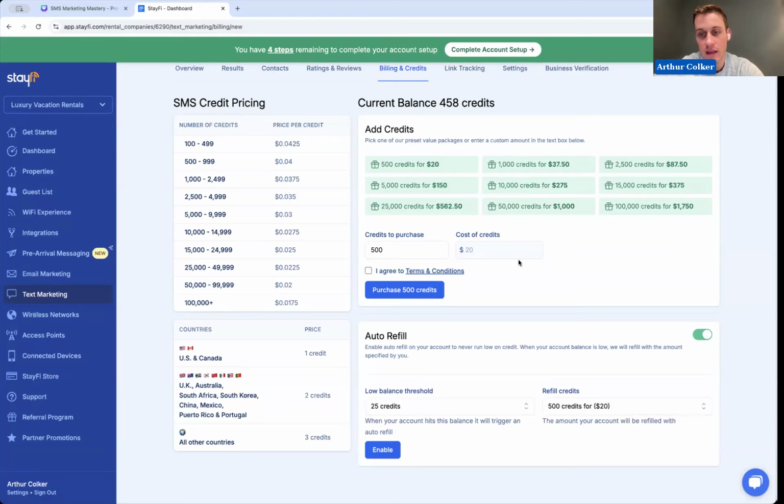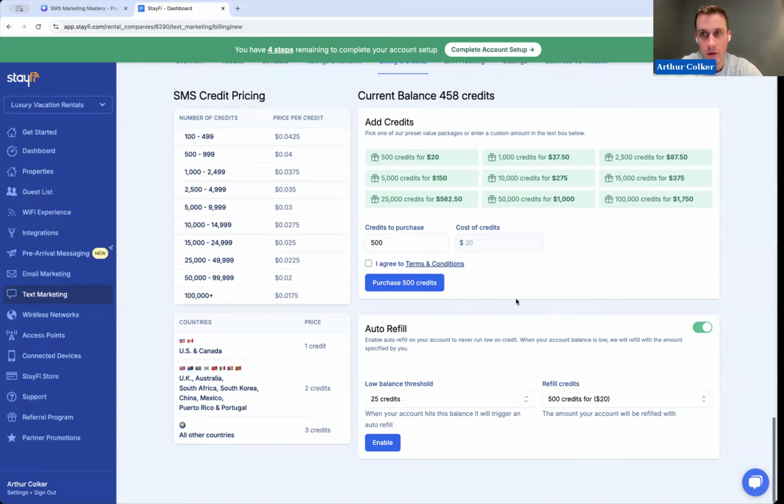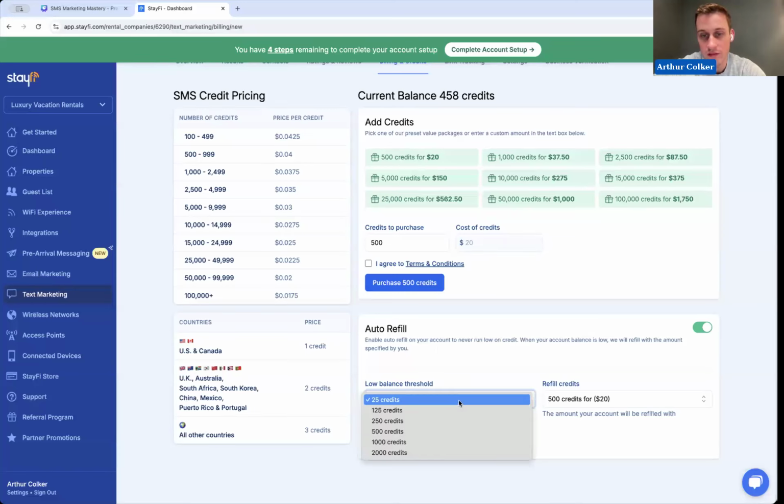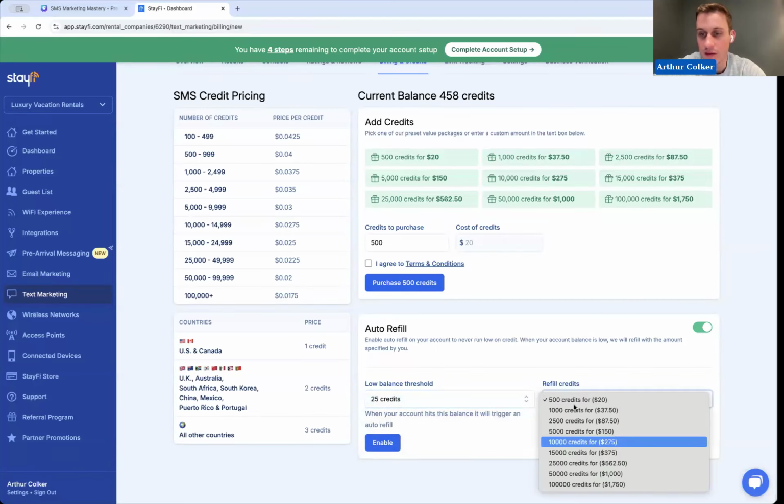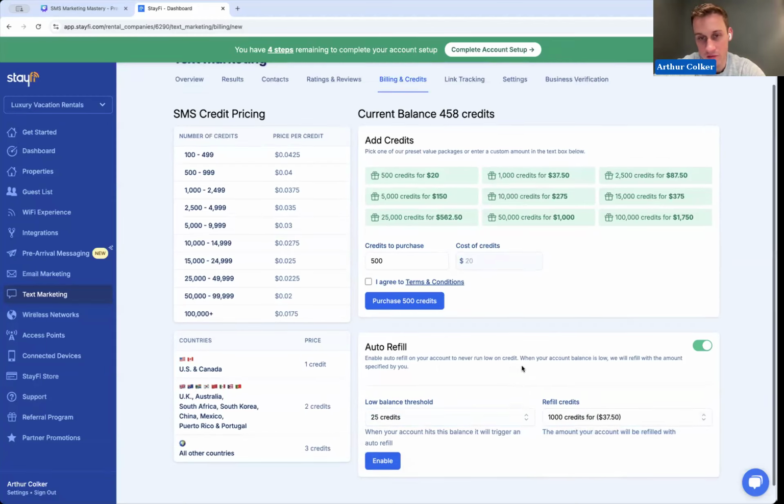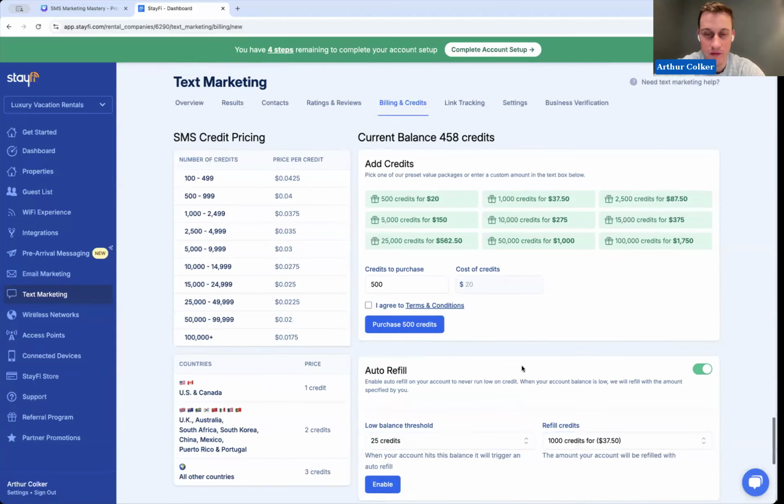I do recommend if you do have the welcome and rate and review on, that you turn on auto refill. This just means, because welcome and review texts will be sent continuously from your account, you want to make sure you turn on auto refill so that when you get below 25 credits, you can pick the refill amount that you want your account to be refilled by, and then we'll automatically charge the card that you have on file with StayFi to refill the credits in your account.